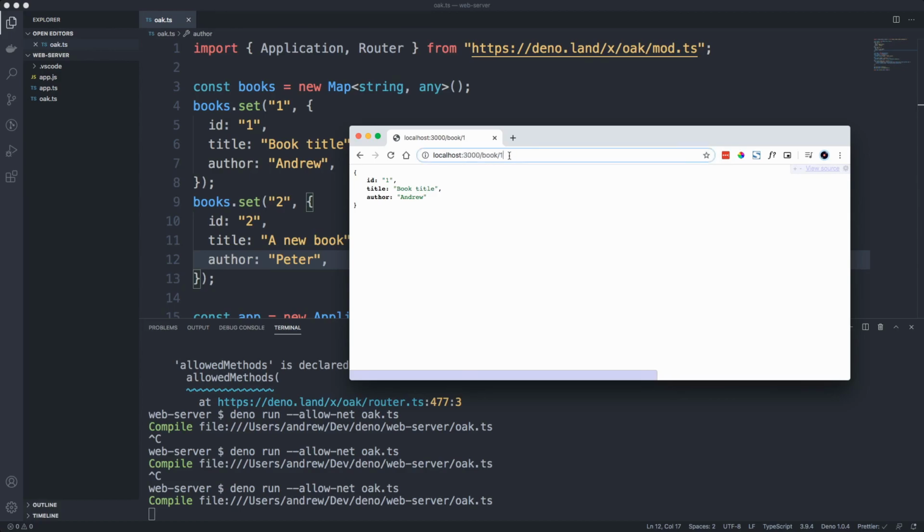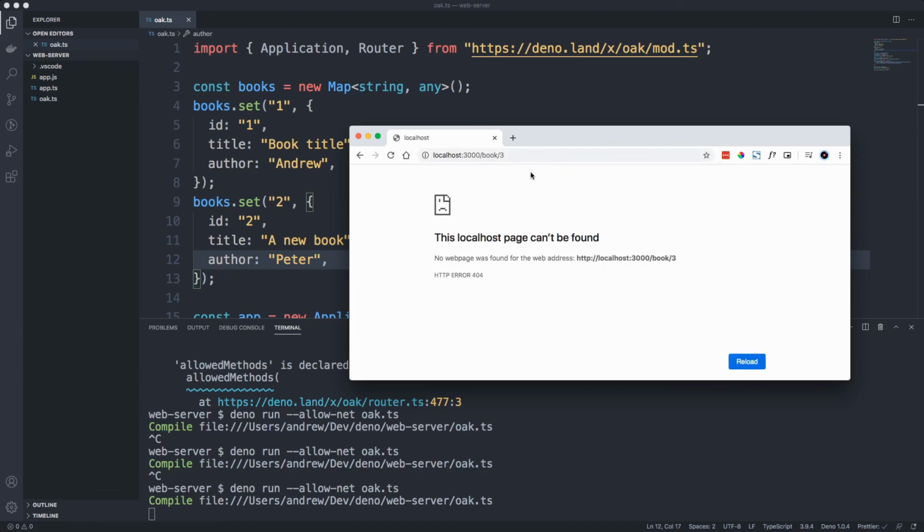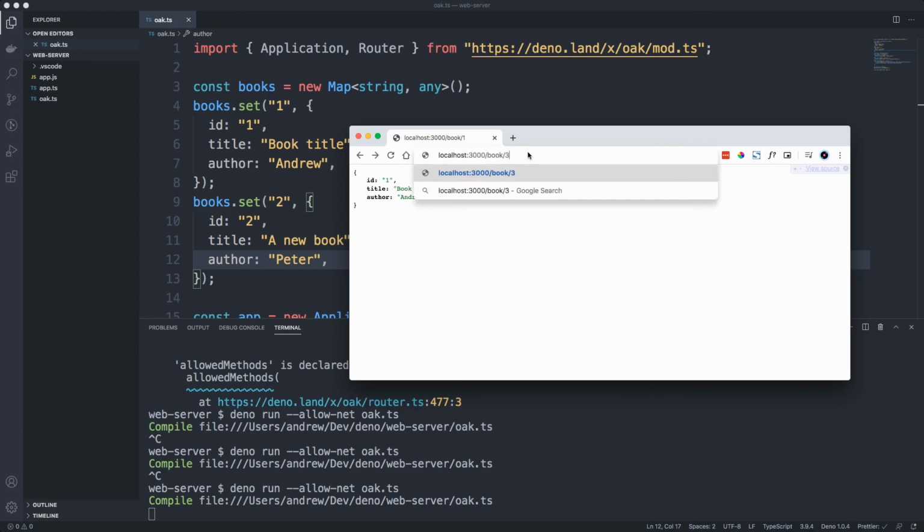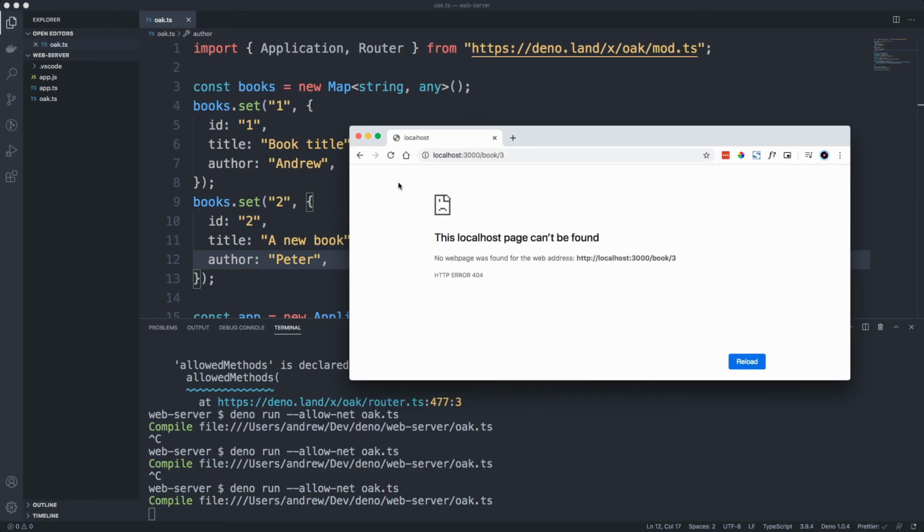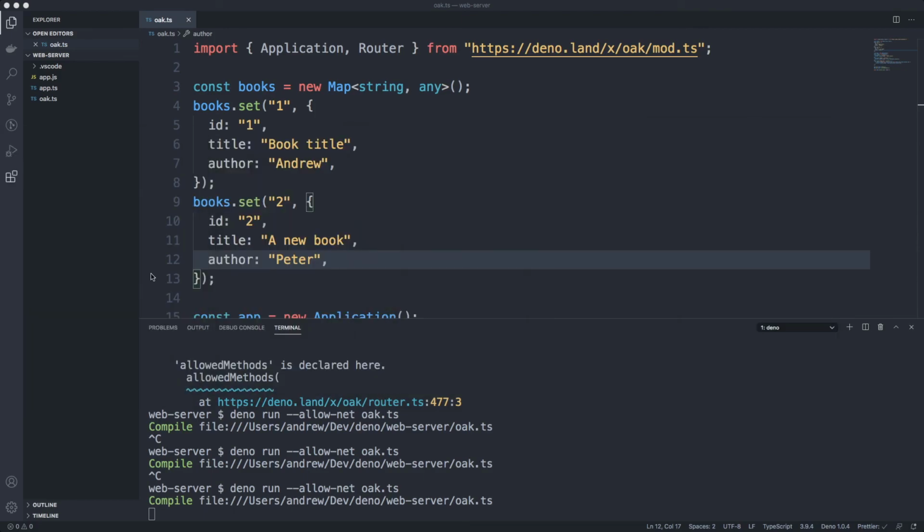And I can do the same thing for 1. So as soon as I supply a parameter that the books map contains, we do get it returned. Now let's say I do 3, we get nothing because 3 doesn't exist. And this is the if statement that we added to make sure that we don't serve anything unless we actually have it. So that's pretty much it.